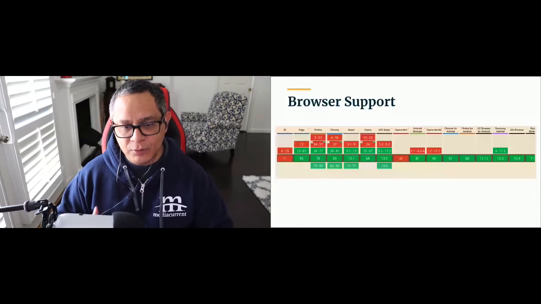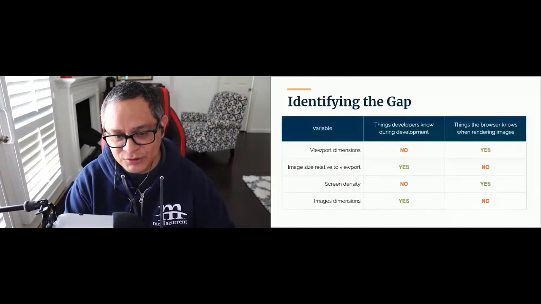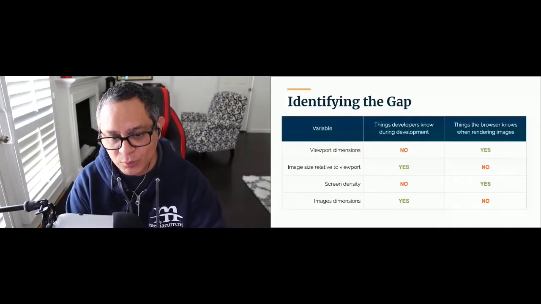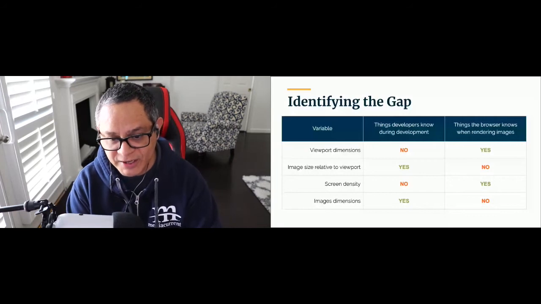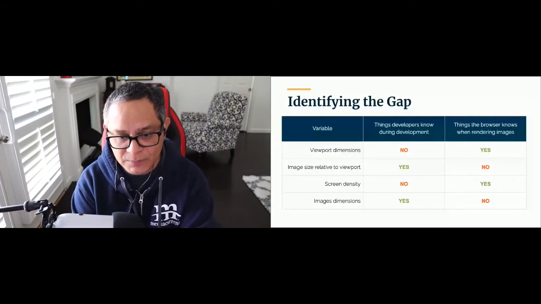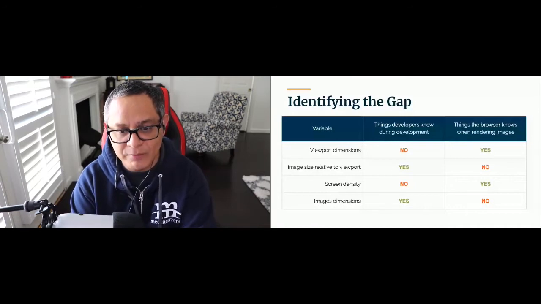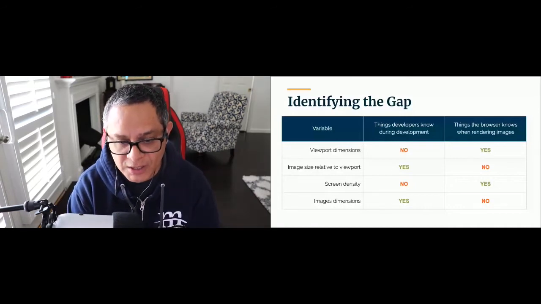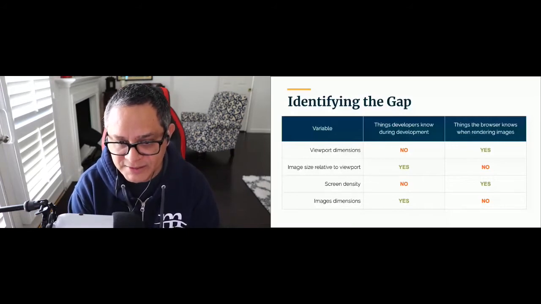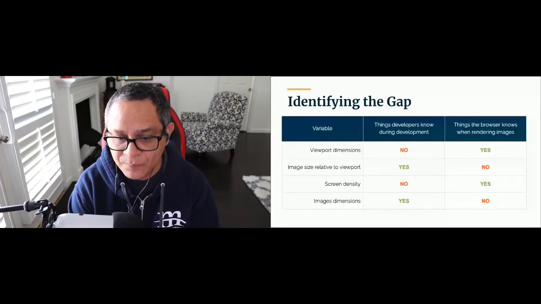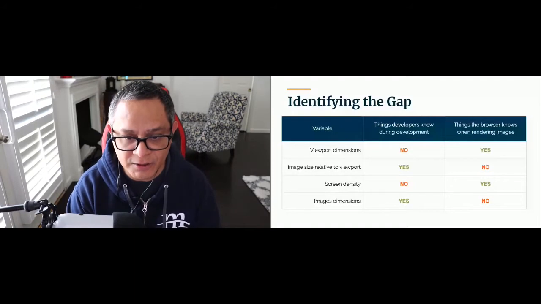So the gap that we see with the picture element, because remember, we're able to tell it which image to use, right? Which is great, because that's not something that we could do before. But now we can tell the browser, hey, if I have a small device, use this small image. If I have a large device, use this large image. However, the problem is that we are telling the browser which image to use. And the only criteria that we are basing that decision on is how big is our device. And that is not necessarily a good thing, because I'm going to give you an example.